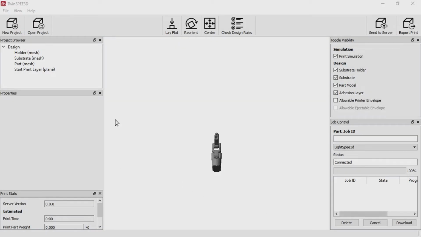Welcome to Tutorial 1, How to Simulate a Print with TwinSpeed. In this tutorial, we will introduce the TwinSpeed software and demonstrate the use of the new project wizard to set up a print project, as well as how to submit your project to the server for simulation.